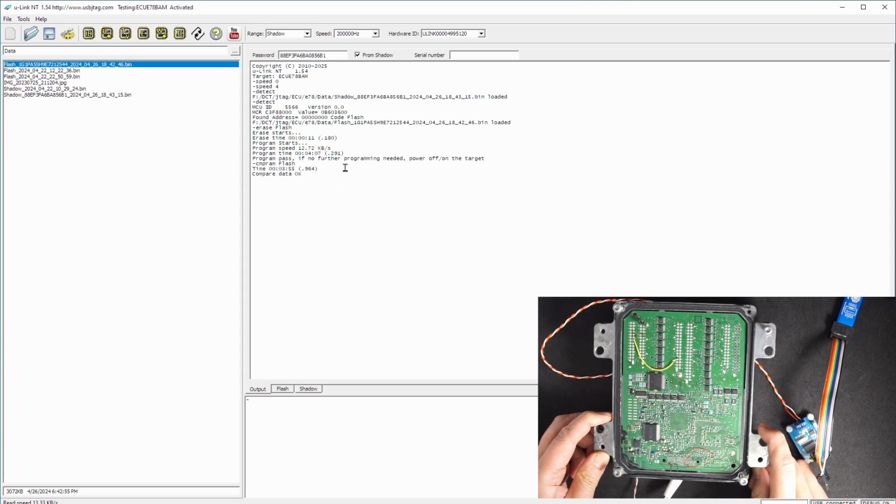Now this is fully recovered. We have a way to recover a dead ECU by entering the boot assistant mode.